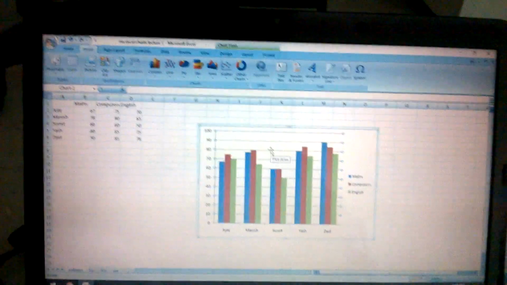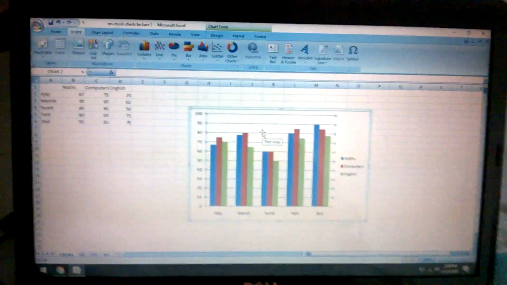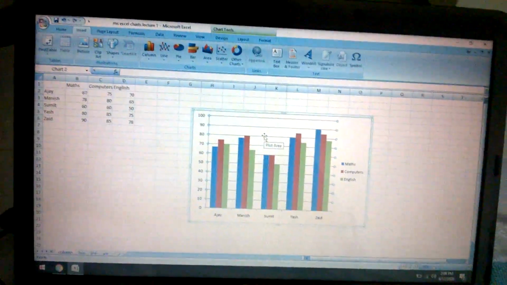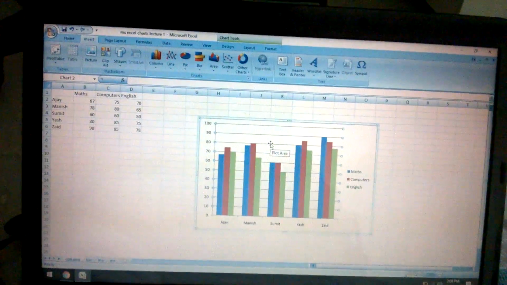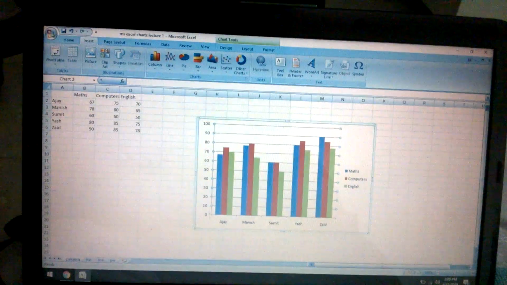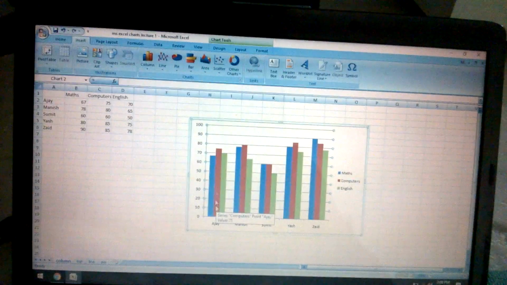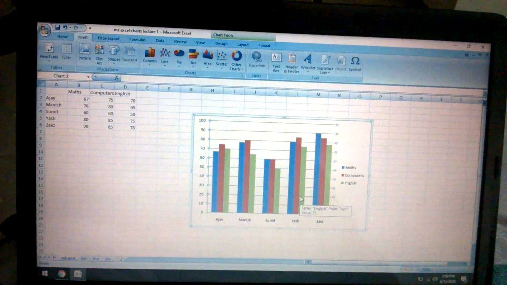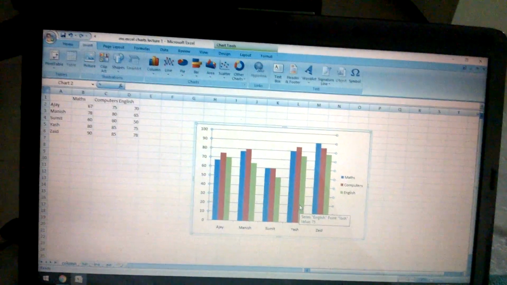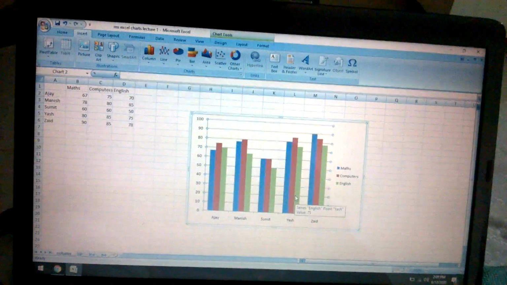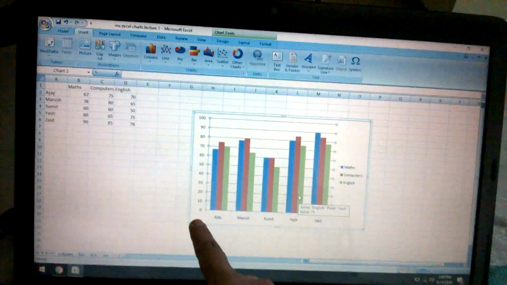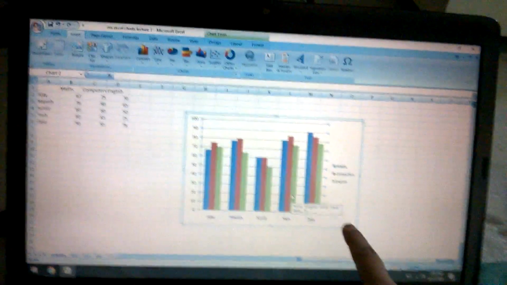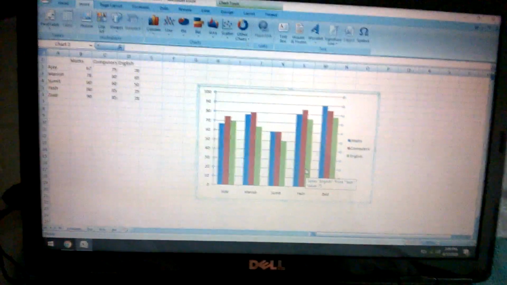So column chart, this is the column chart. In column chart, data is displayed in the form of vertical bars. This is the vertical bars. You can see the blue, red and green bars. These are the vertical bars. Values are on the vertical axis. These are the values, and these are the categories which are on the x-axis, that is a horizontal axis.